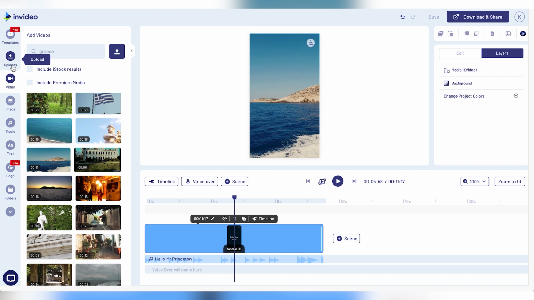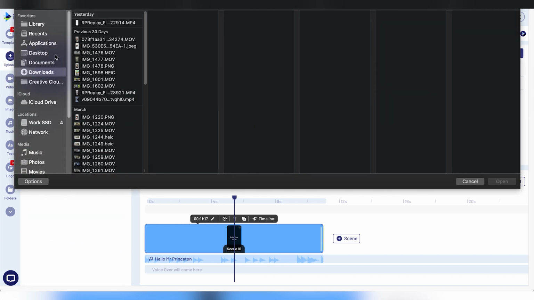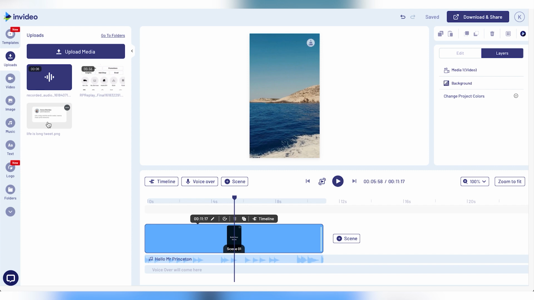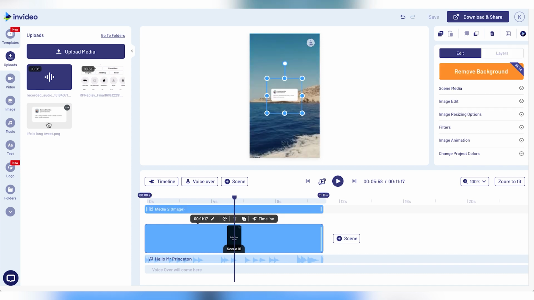Next, what I'm gonna do is go over to uploads and actually upload some media. What I've done is I've just created a quick tweet screenshot. So I made this one in Canva because it's fake, but if you just go to Twitter and screenshot the tweet that you wanna share, it's as simple as that.